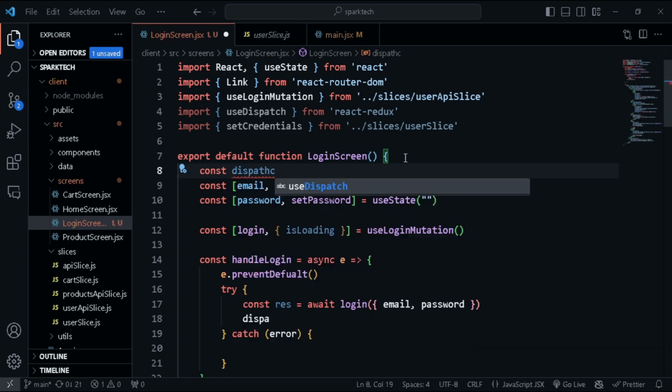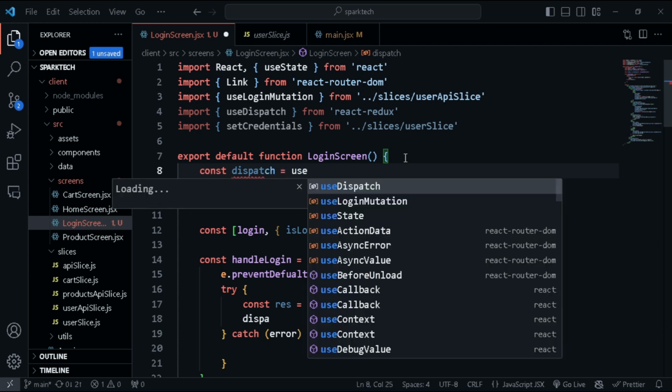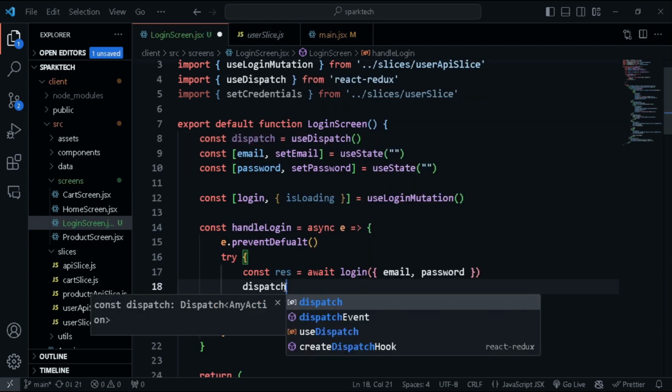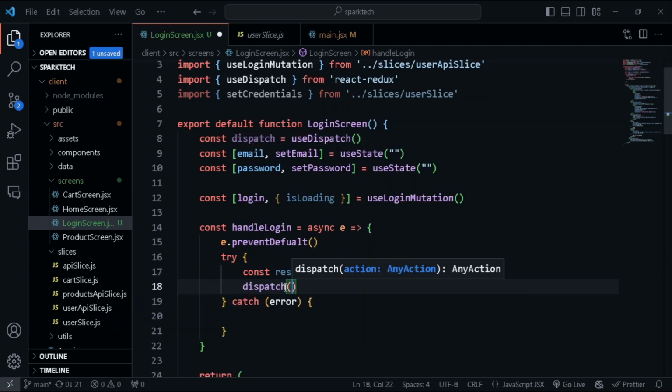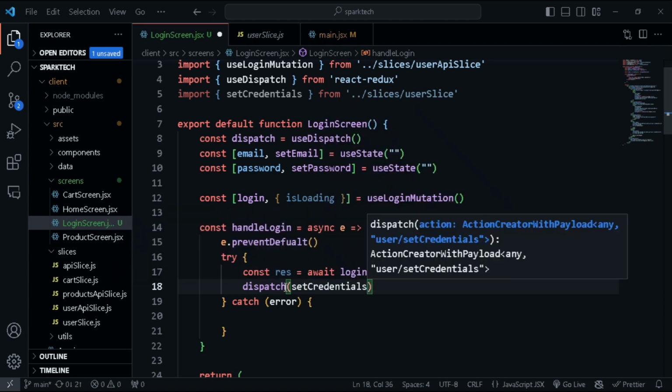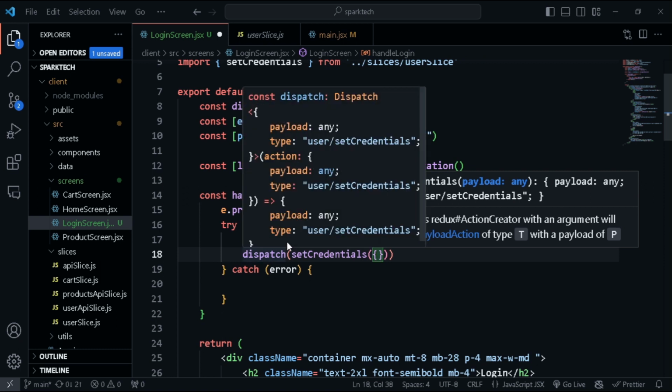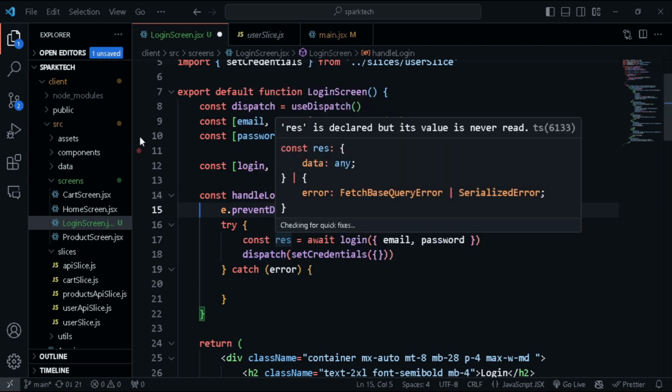Okay. So that is equal to useDispatch, and just call it. All right, so now let's dispatch the action. That is setCredentials, and then pass in our response. Whatever response we get, remember, in our backend video.